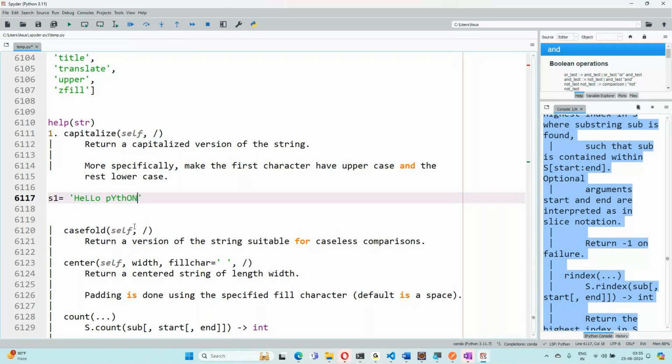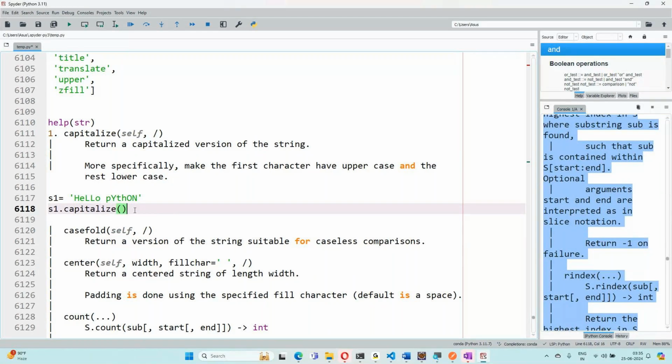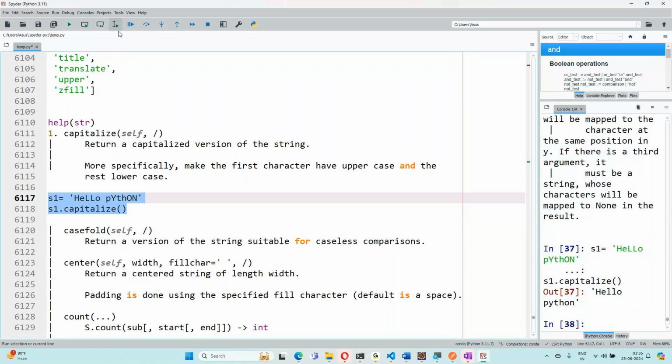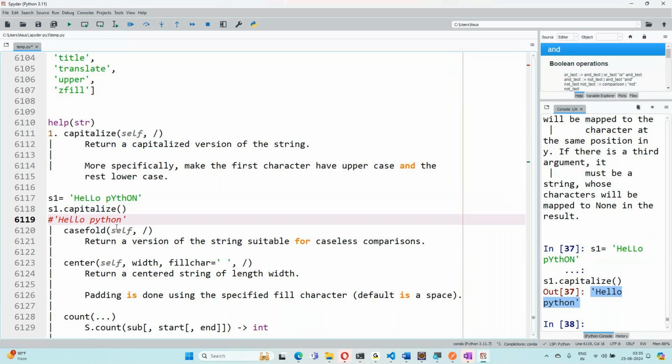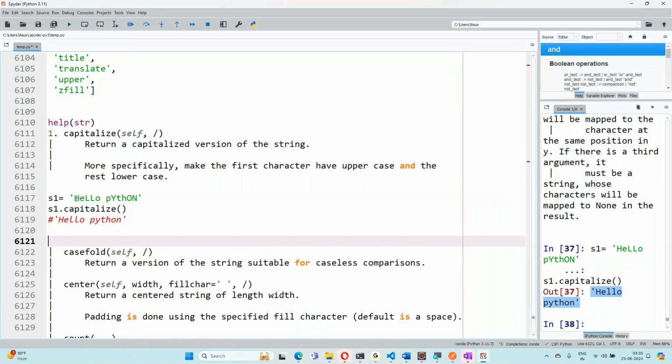For example, if I'm saying s1 is equal to hello Python, and then s1 dot capitalize, you are looking at Hello Python, wherein you will have only the first letter as capital and all others become small or lowercase. So that is what capitalize does for you.